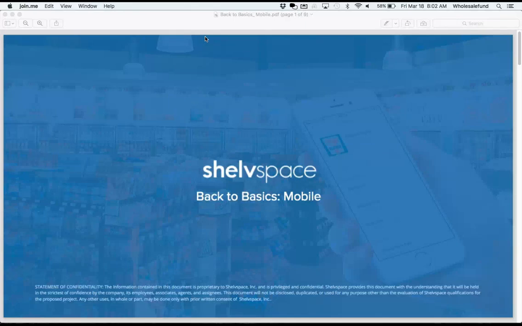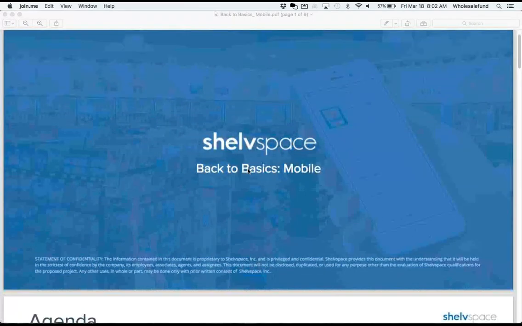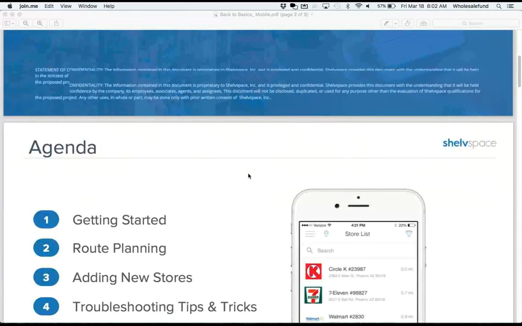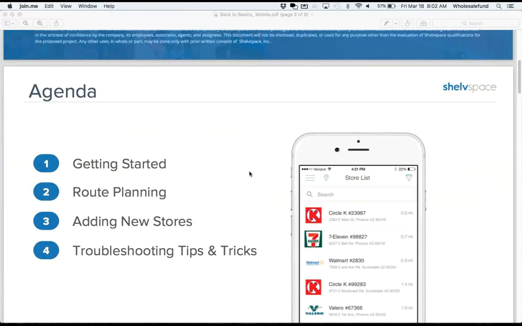So as the name denotes, we're starting pretty simple. Last webinar was about the back to basics from a management and reporting standpoint. This webinar is focused on the mobile and reporting side. So just a quick overview of what we'll be covering today. First, getting started, everything you need to know to make sure you are set up correctly and ready to go.